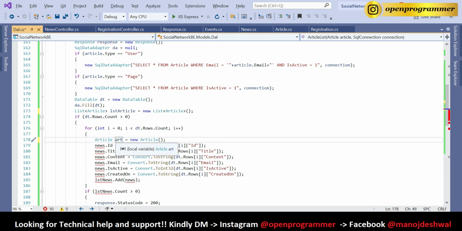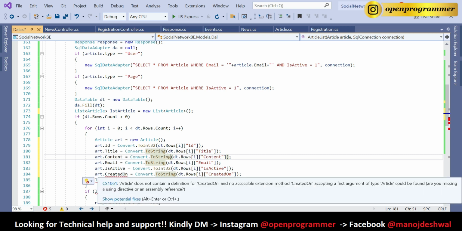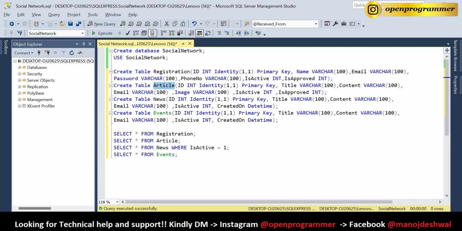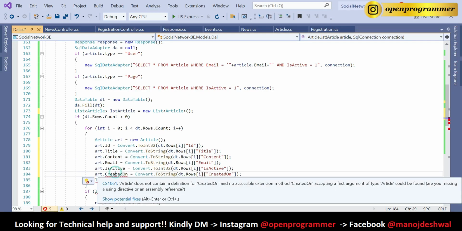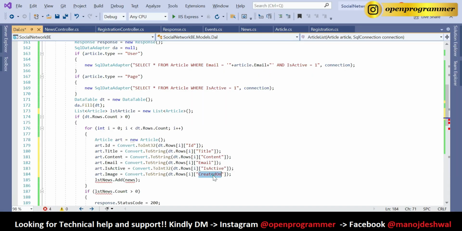Okay, give it a name art, copy, paste. So article ID, title, content, email is active. And what is the next field? Title, content, image.